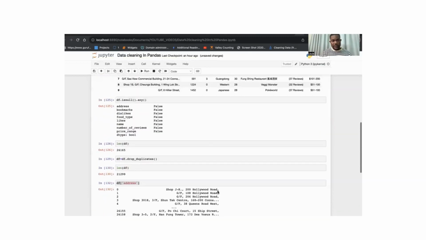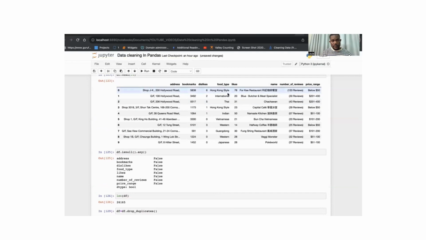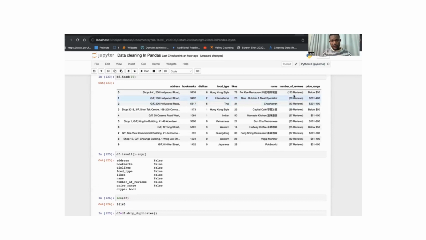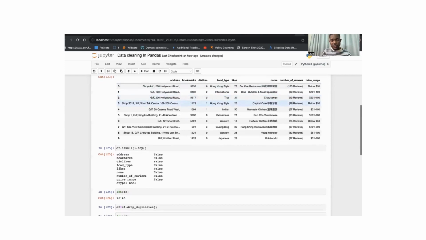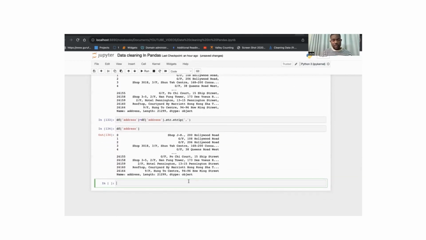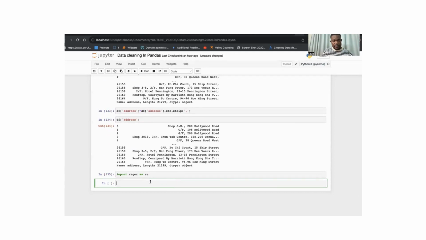Next, we want to clean the number of reviews. As you can see, this field has parentheses and the word reviews. So what we want to do right now is to remove these reviews and the parentheses and just leave the numeric values. This is a special case that needs special treatment, so we have to write a function using regex. First off, let's import regex as re, and write a function, new column.